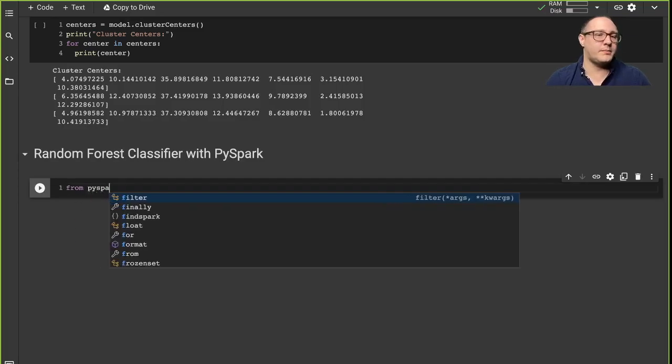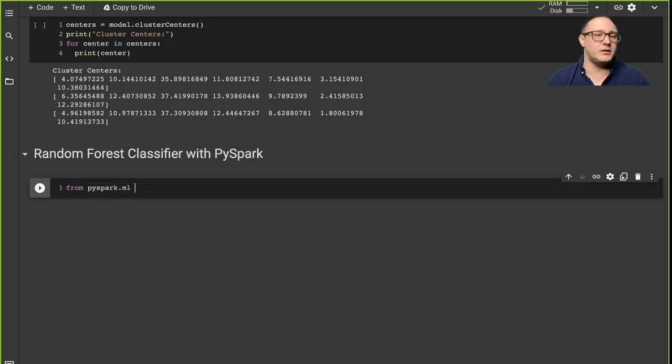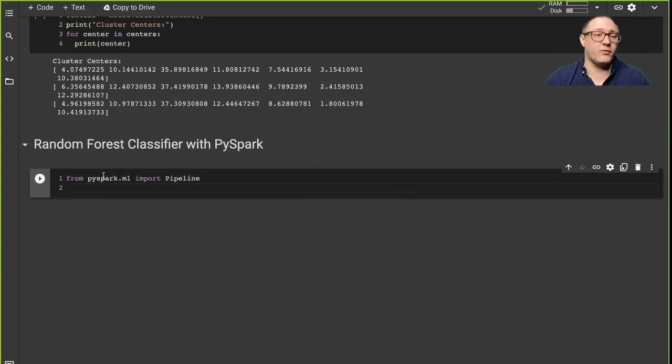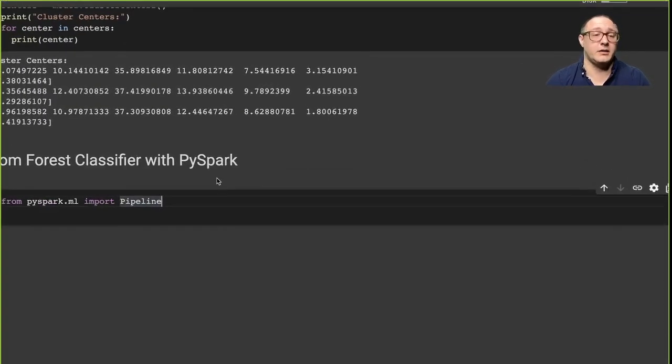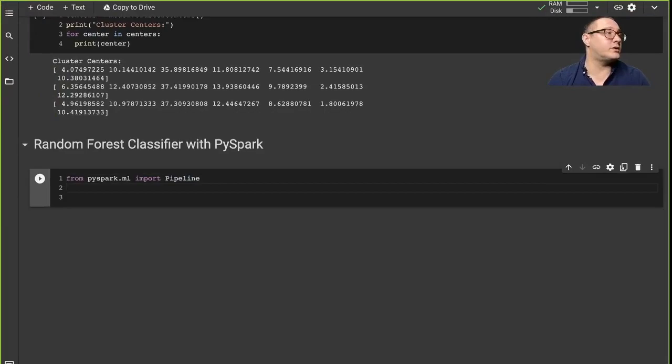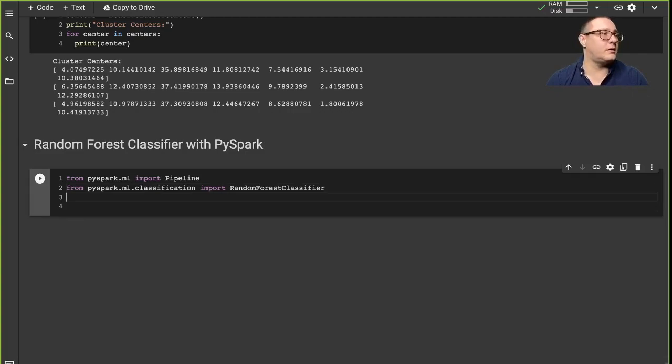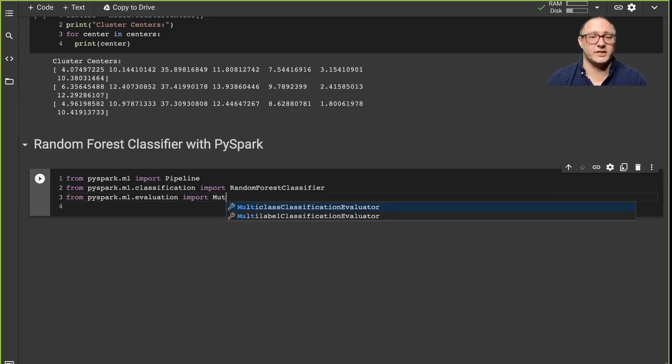From pyspark.ml import, and I'm going to start grabbing things the way that you would in a normal project starting today forward. We would normally grab the Pipeline. We're not going to be using Pipeline today, but we will be using it in the future. And then from pyspark.ml.classification, we're going to import RandomForestClassifier. And then from pyspark.ml.evaluation, we're going to import the MulticlassClassificationEvaluator.